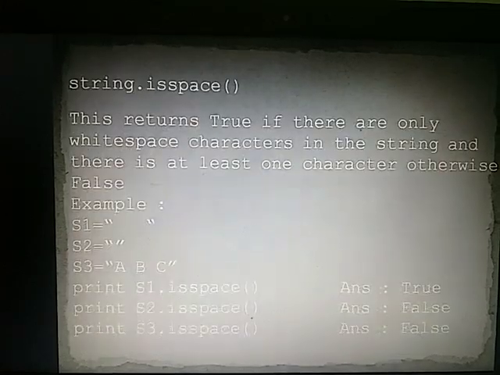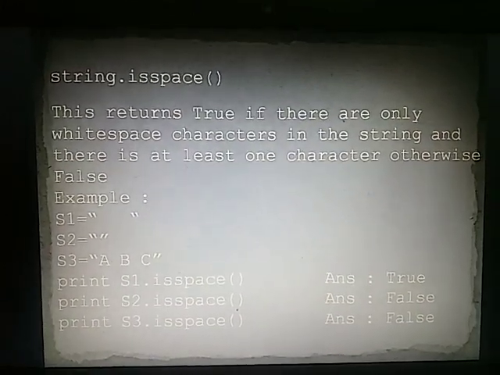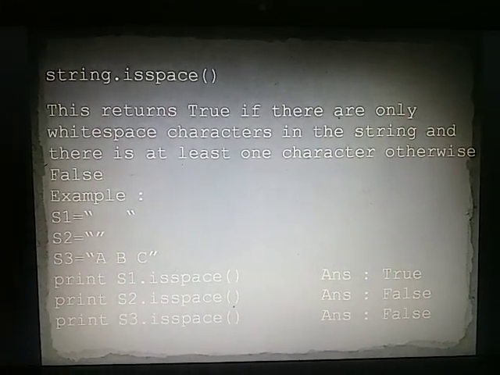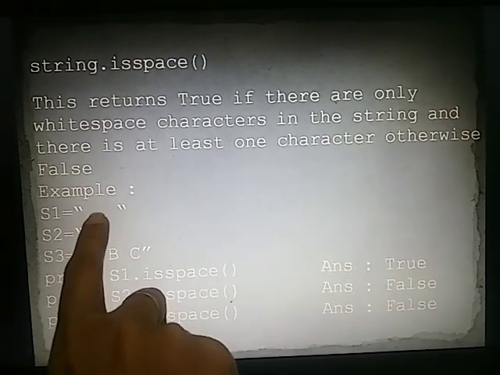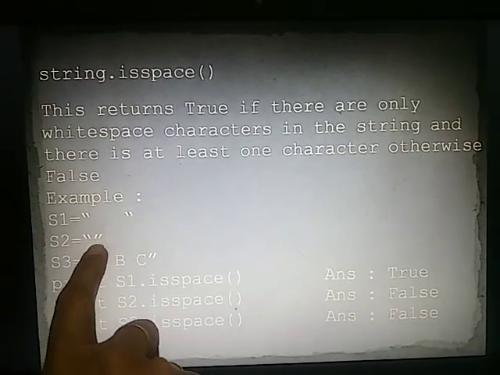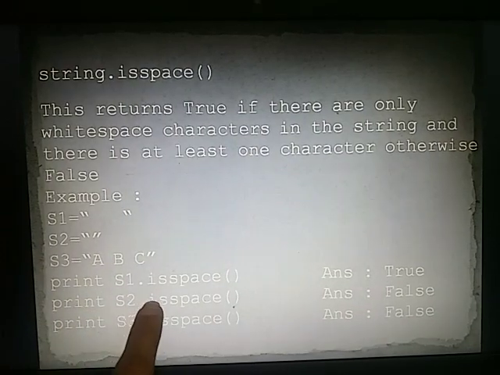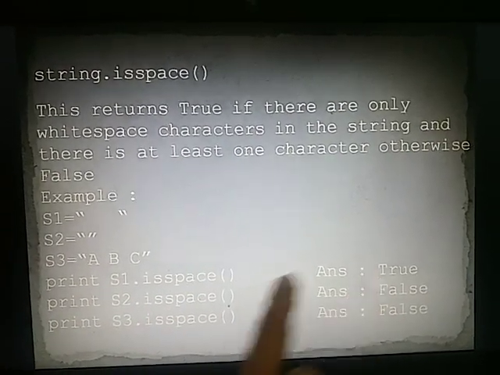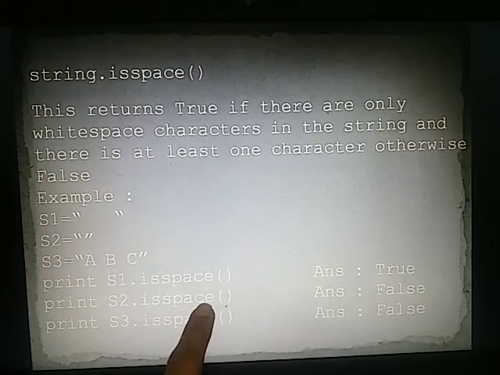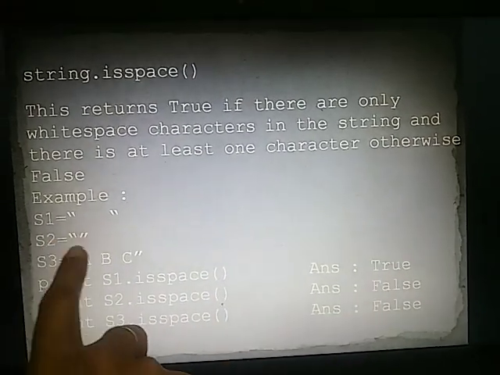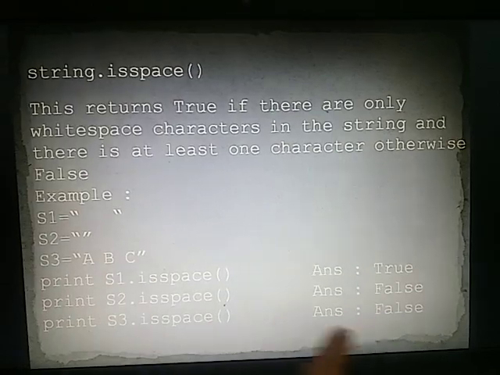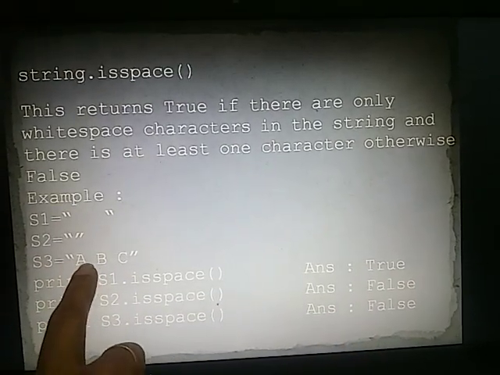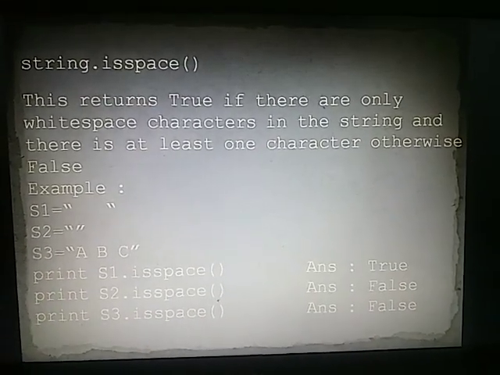The next is isspace. Isspace, again to check for a space, whether this one is having a space, this is not having a space. So when you compare it with S1, then the result is true because it is containing spaces only. This one is false because it is not containing any space, and again this one is false because in spite of spaces it is also having an alphabet.